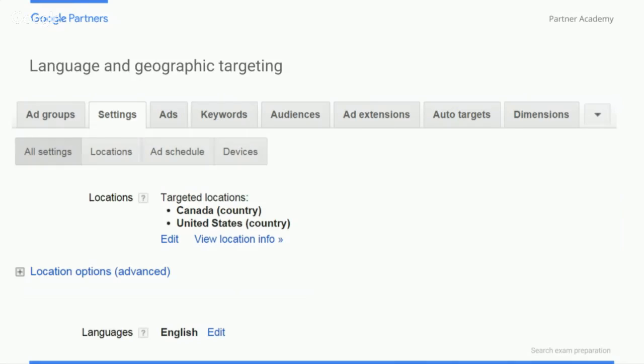So targeting all languages might be helpful for a customer who searches in Spanish but has their settings for Google set to English. They would not see your ad in Spanish, they would see it in English, but you could still target them because they searched in Spanish.